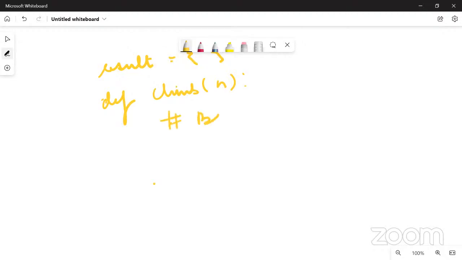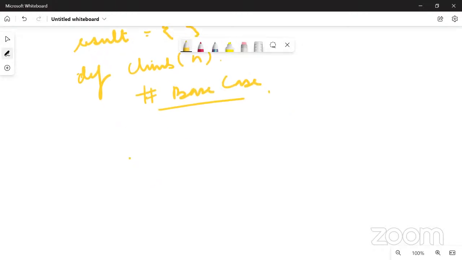Now the base case over here will go as, what will be the base case? So there can be 2 base cases. If n is equal to 1, what you need to return? You need to return 1 for that. That's the base case. That means the number of ways to get to the first step. The second is if n is equal to 2, then you need to return 2. That means the number of ways to get to the second step, that is 2.